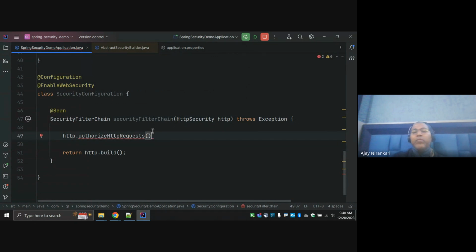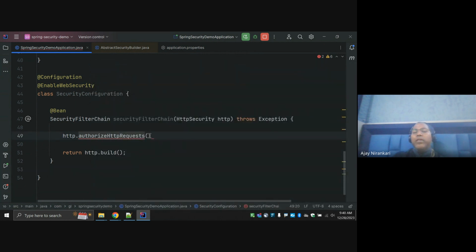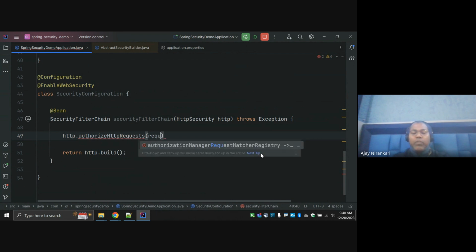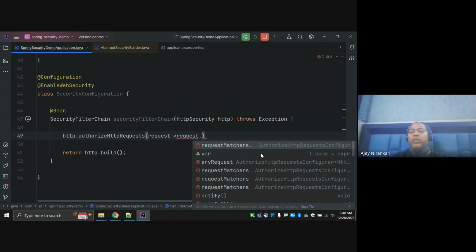Even you can move the mouse here, and it shows what code you can write. Notice, it shows the code you can write right here, which is a good thing. Whatever request comes, let's say whatever request I have received, request dot, and here you can say which URL you want to permit for everybody.